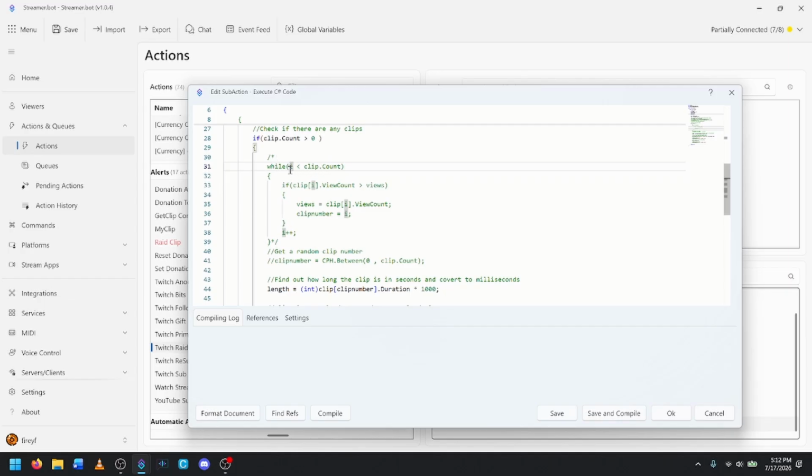Okay, so while the loop has not reached the end of the number of clips, if clip I, that's the clip number the loop's on now, dot view count. View count is the variable for how many views a clip has, is greater than views. Remember, we started views set as 0. Right? We started that set as 0. So the first clip we get is obviously going to have more than 0 views, at least for the streamer who raided. We hope it does.